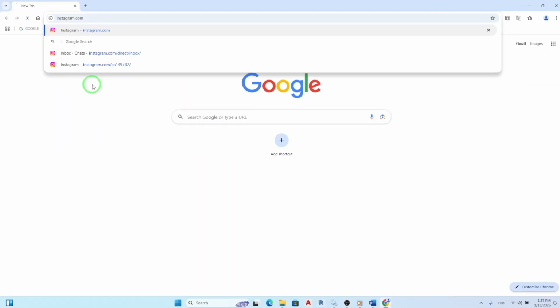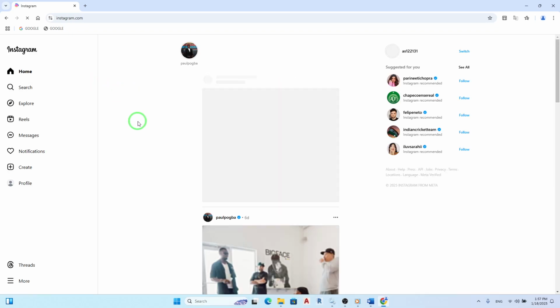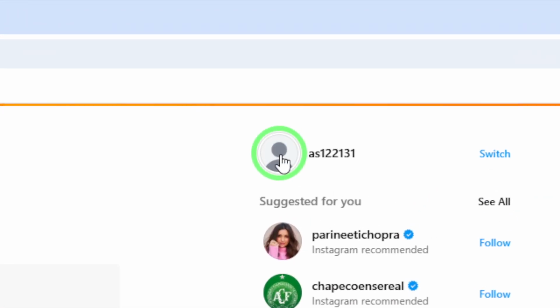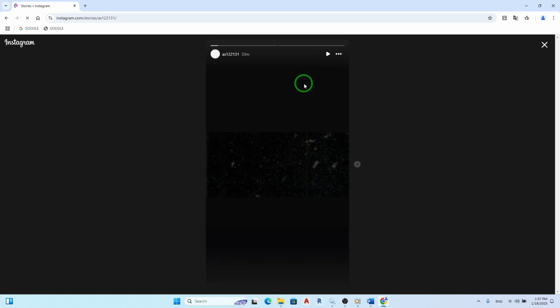You can do this by navigating to the Instagram website using your preferred web browser. Make sure you're logged into your account to access all features. Once you're in, open your story. Click on your profile icon at the top right corner of the screen, and then select Your Story from the drop-down menu. This will bring up your latest story, where you can view it in full screen.